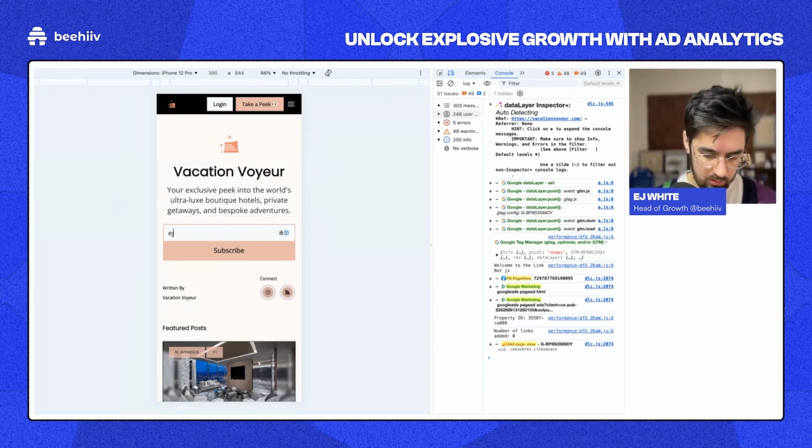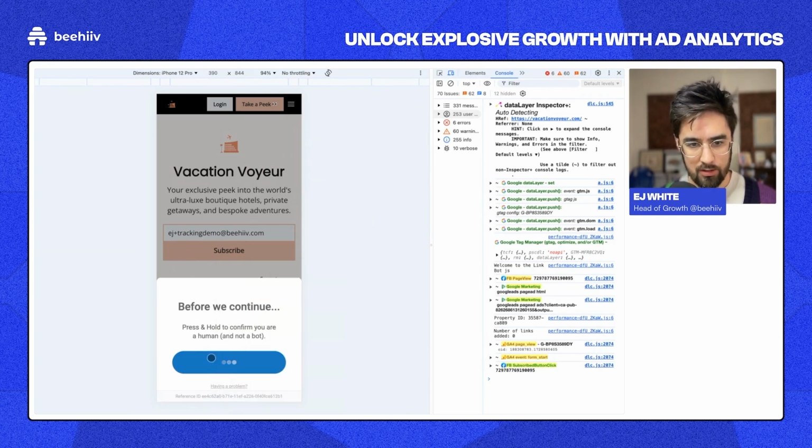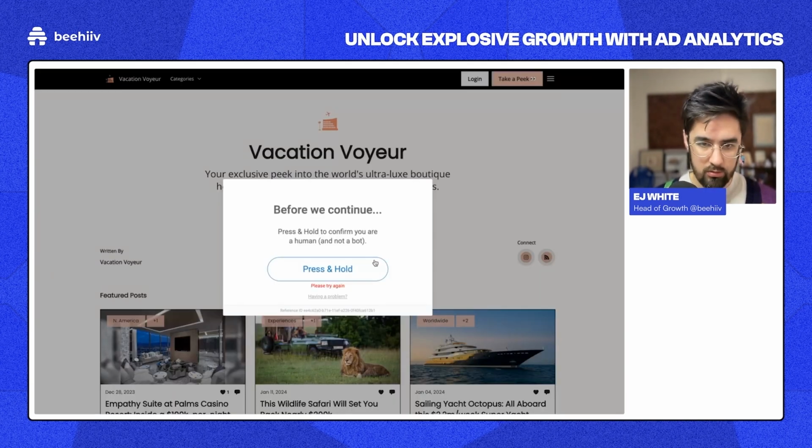If I do this, I'm going to do EJ plus tracking demo at beehiiv.com. I'm going to hit subscribe. It's saying it's trying to check whether I'm a bot or not. Some of the spam protection that we have on site, because I'm using this based in the developer tools, it's saying, oh, is this person actually a real person? Give it a sec. Come on now. My internet is particularly slow when I'm doing the streaming on the video share as well. There we go. Let's just refresh.